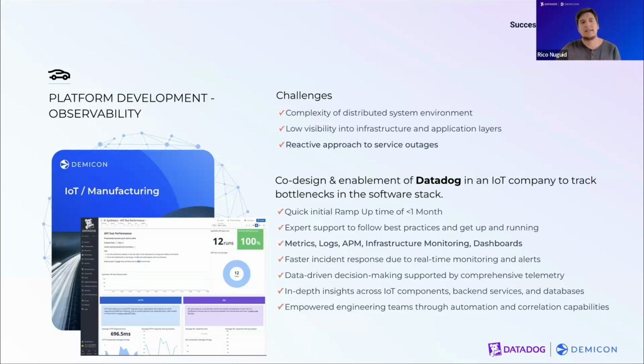From our successes, in the end, we had faster incident responses with Datadog for fixing problems. We had deep visibility into their infrastructure and the application stack, finding the bottlenecks where customers were lost. And last but not least, we empowered the engineering teams through automations and the correlation capabilities of Datadog to improve their second-day operation efforts.